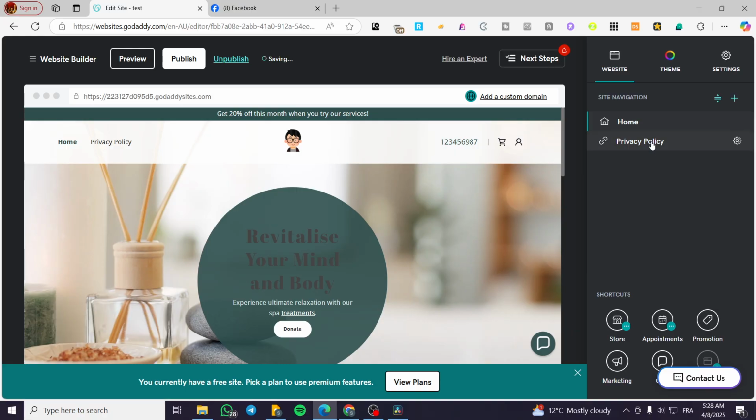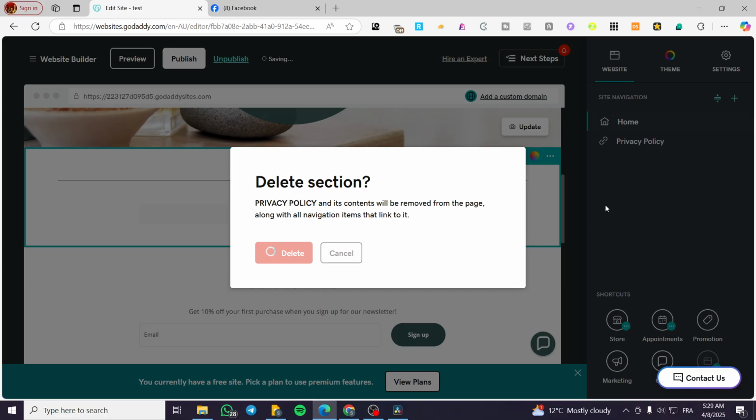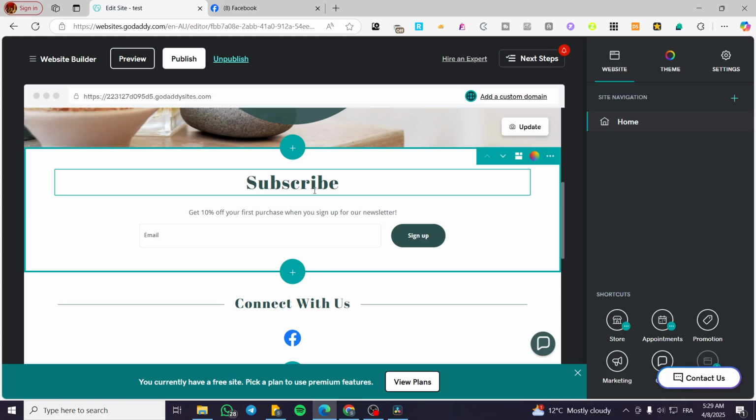But if you're going to have a privacy policy like me, I have created a link to it. It is going to be a section. So you can go ahead and have a section and add it just like that. You're going to find this type of section in the section menu. So I'm going to delete this real quick and we're going to add it from scratch.